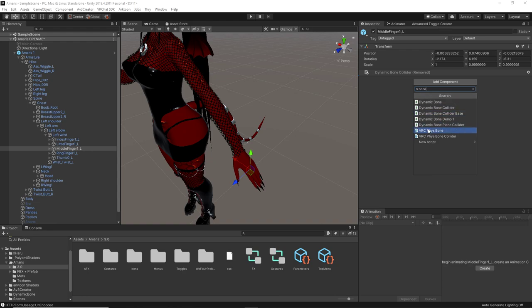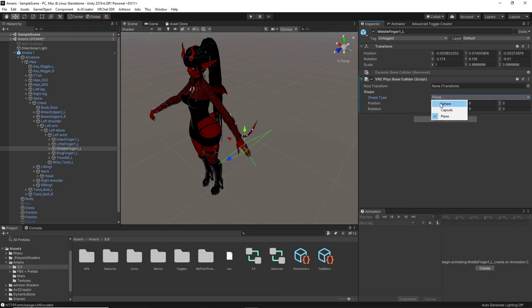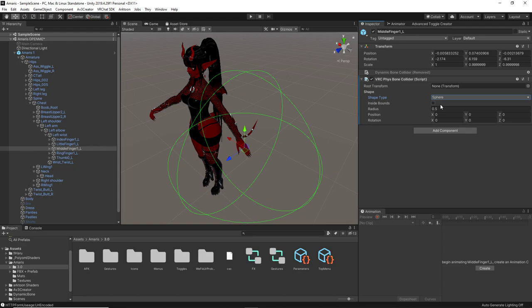From here, we are going to add VRC physbone collider. Adding that, we can see this big green sphere just pop up. There are two things, or three things I should say, that physbones is now adding. We have sphere, and if we drop down to shape type, we have capsule, and we have plane. The only two I'm going to be focusing on are capsule and sphere colliders, whereas planes, I'm sure you can see interactions for tails and other uses such as that, but I'm going to be going back to the basics with this one.